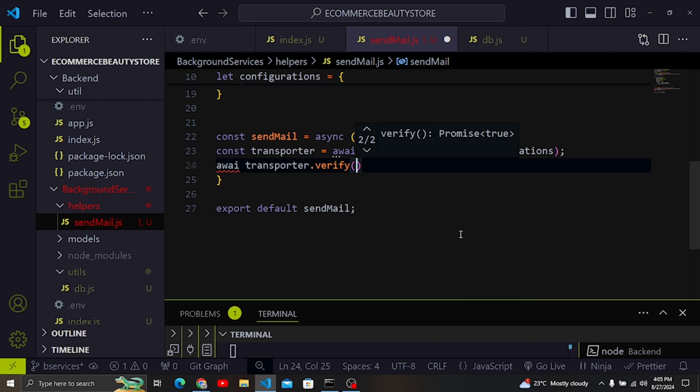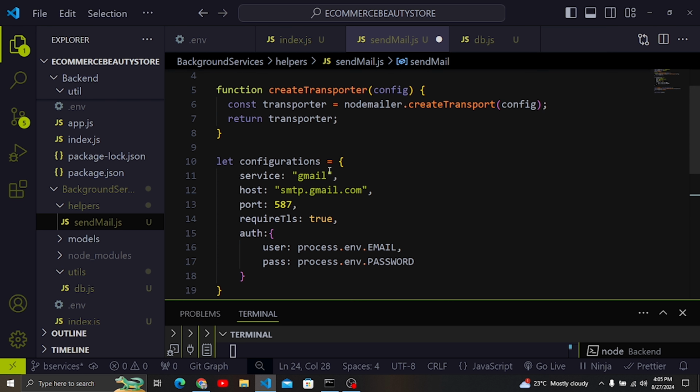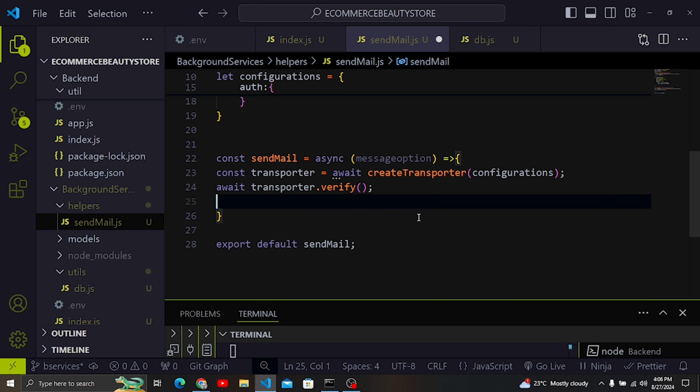We are going to verify, so let me add here await. That means we need to have async, which I have added right here. You can see we are verifying after we pass in the configurations. Now it will go and check if these are correct, and after it has verified this, we can send email.